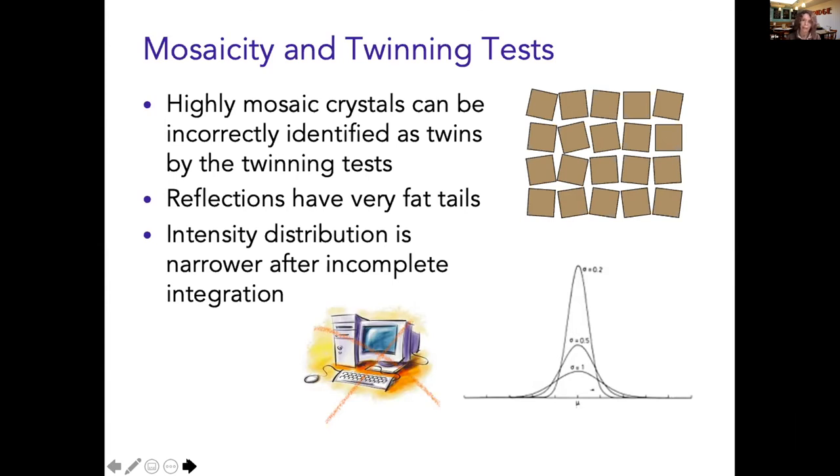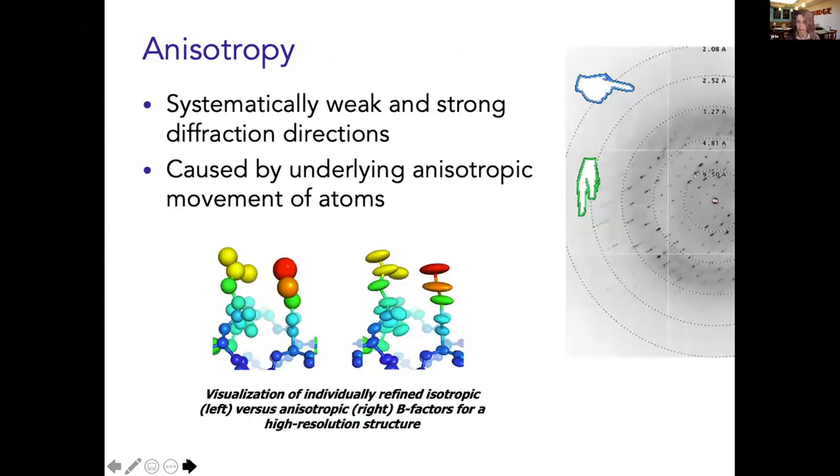So that's not something you can solve once you've collected your data. That's a data collection problem. If you don't measure your intensities properly, there's nothing you can do once you've got it in the computer. So again, make sure you go back and do the experiment properly.